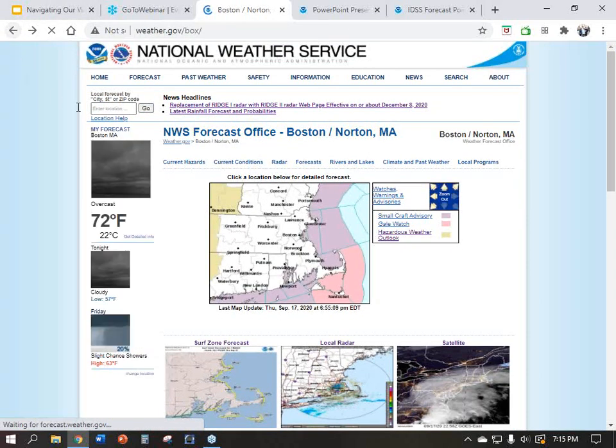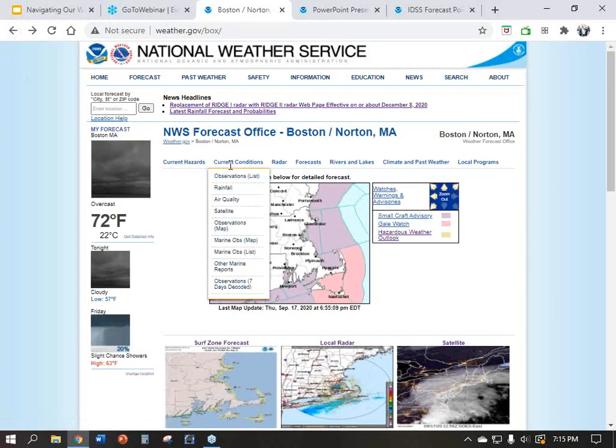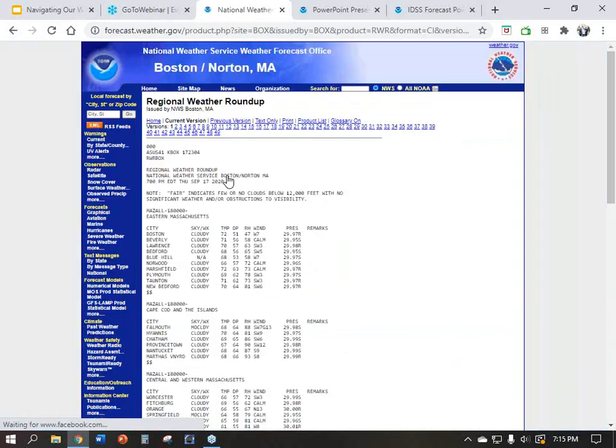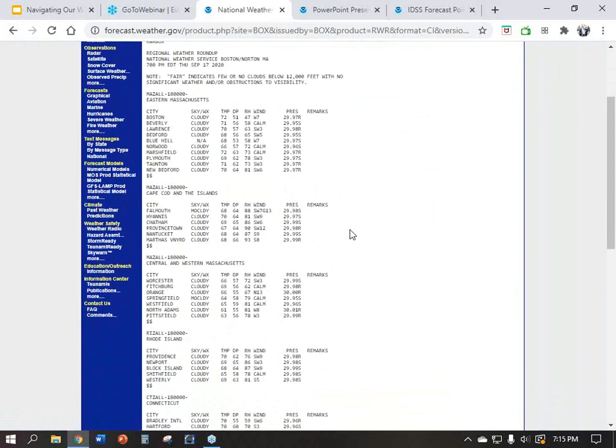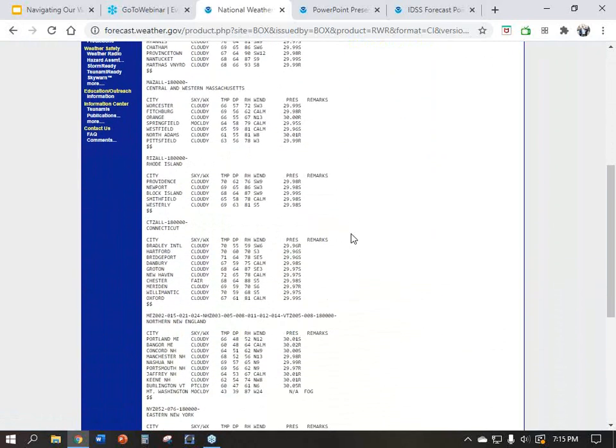Oh, let's go back to the main page. The main home page. Okay. So it's also regular observations. If you want to see current weather, you click on the list. This is an hourly roundup that runs in our office every hour, and it's got the basic sky, temperature, dew point, humidity, wind, and pressure for pretty much the whole region.